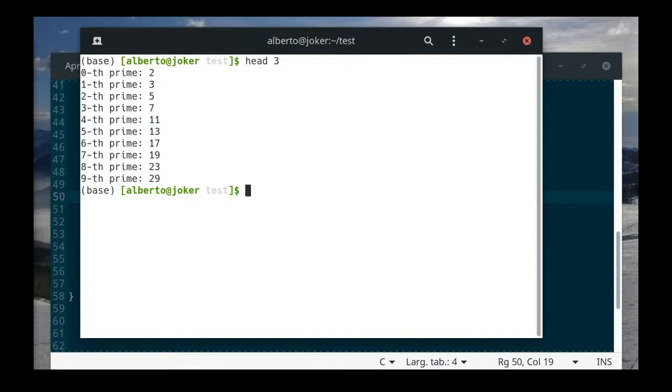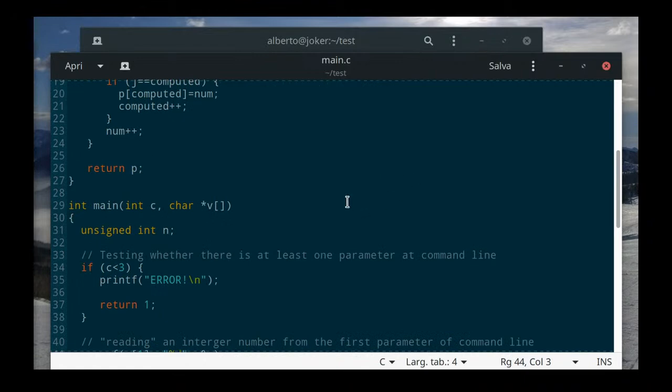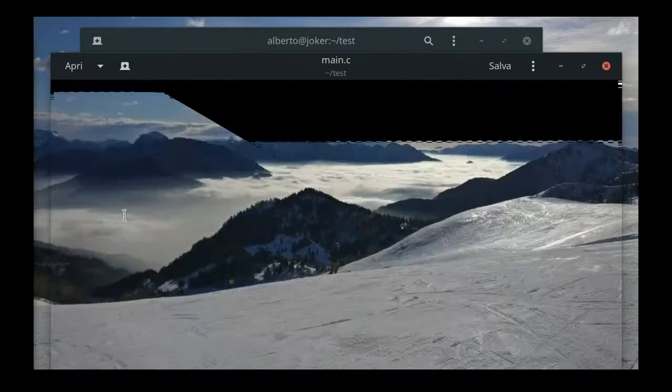And okay, let me do the last thing. So I would write the number 30 into a file named primes configuration. Okay. So here I'm writing the number 30 into a file named primes configuration. And I want to change my code again for the very last time. Let me go back to the previous situation.